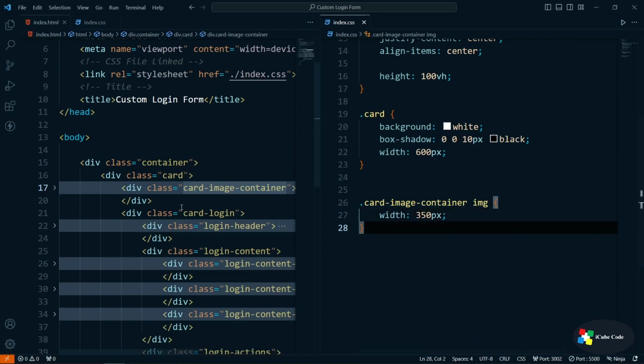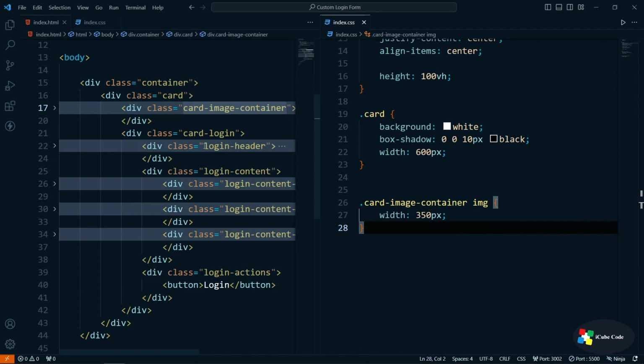And now let's go for the login card, which we have here.